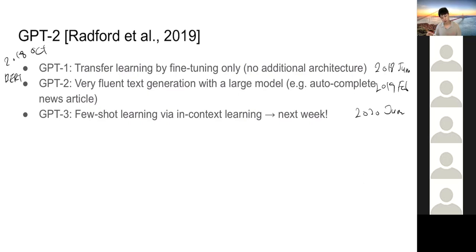Then GPT-3 was saying that you don't even have to fine tune for your target task. You can just do in-context learning for your target task. Another amazing thing is that you can do this with really few examples. And another is that your generation will be really good, which they learned from GPT-2, so it can do many tasks, not just discriminative tasks like classification or question answering, but really creative things. And that's what we're going to discuss next Monday.